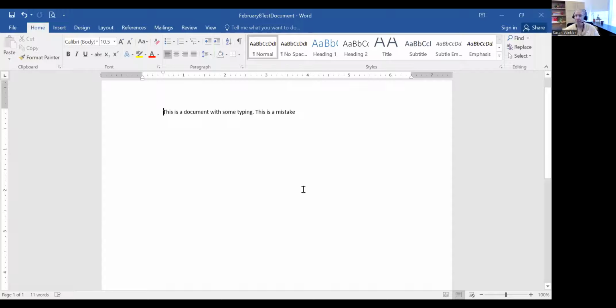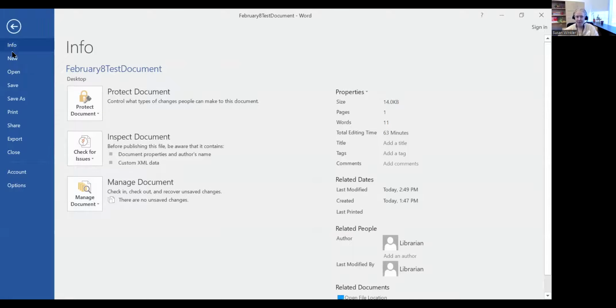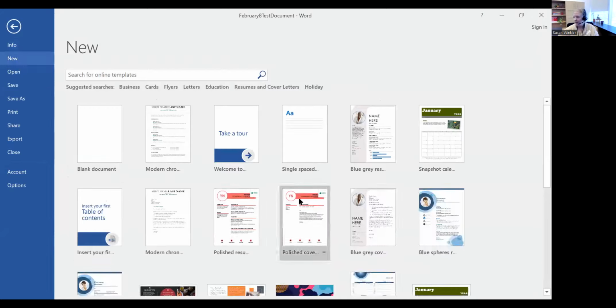Okay, so that's one way you can create a document, is going to File, New, and then selecting either a blank document or a template. Okay, and that's creating a document. Any questions about creating a new document? I don't see anything so far.